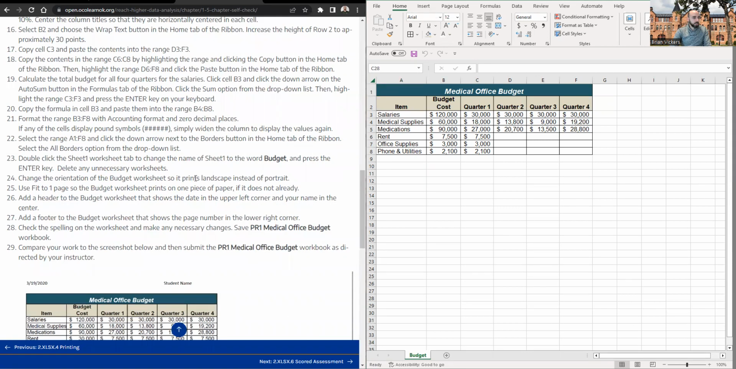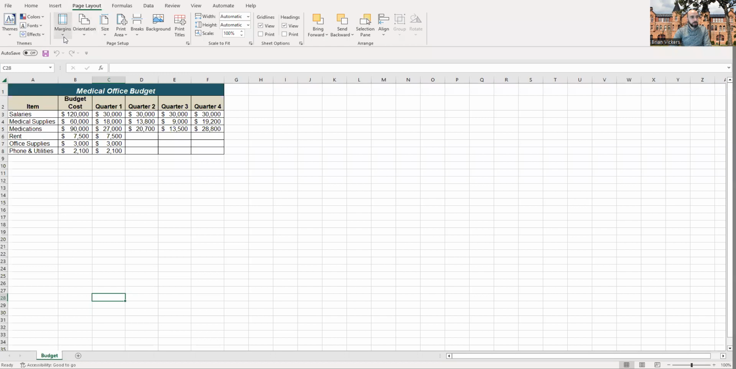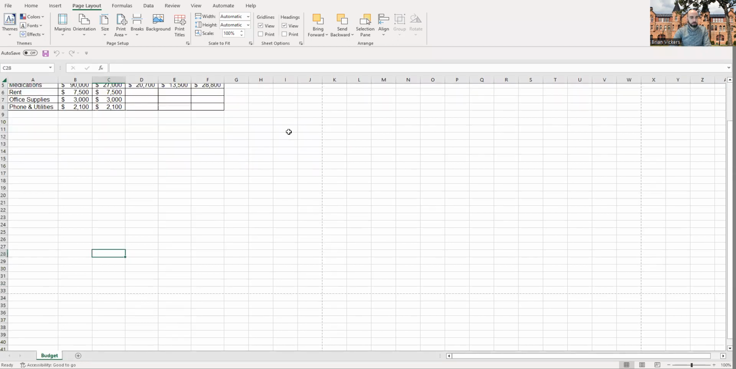Now I want to change the orientation so it prints landscape instead of portrait mode. So that's going to be under Page Layout. I go to Orientation, and I'm going to click Landscape. And if you see, because I did something with the printer, you have these tiny little dotted lines that have appeared all the way down, showing me the printable area.